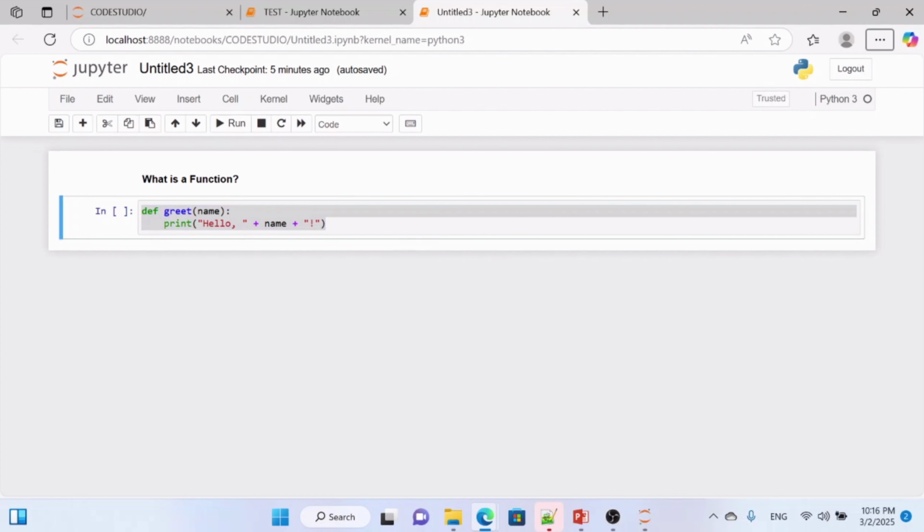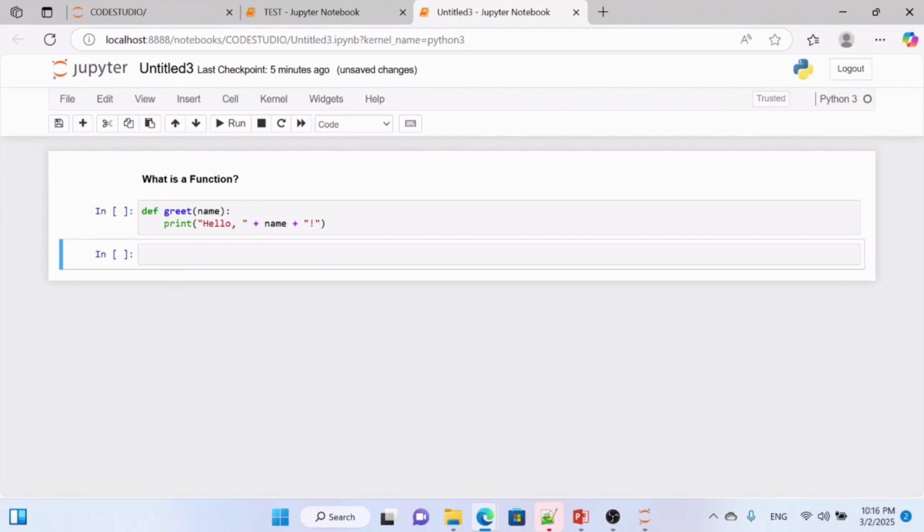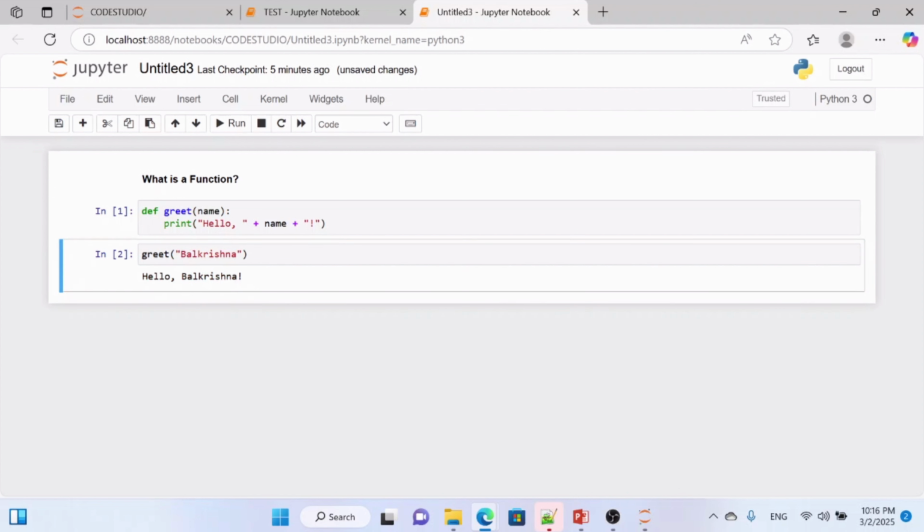Now let us see how to call a function. So here is the command. You just need to call your function name with the argument. So let us run this. So let's first create the function. Now let us run this command to call the function. So this way we can call any function.